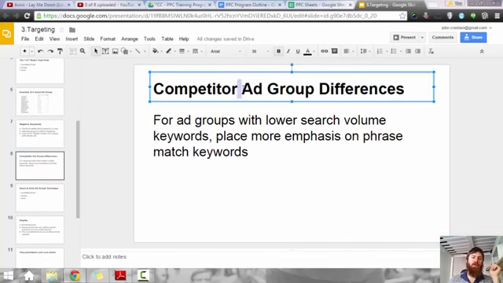So now I'm going to go into competitor campaigns and their ad groups. Lots of these terms have lower search volume, so we're going to want to place more emphasis on phrase match keywords, just because there aren't as many root words to build around. What we're doing is having all of our keywords be a little bit broader. And when we actually discuss uploading the campaigns and ads, I'll show you a really cool setting that'll make this easier as well.